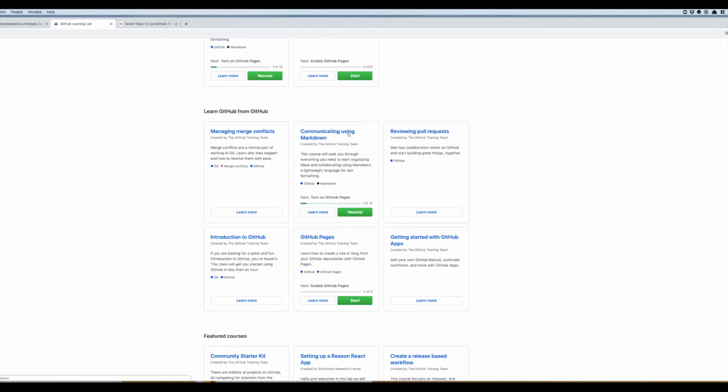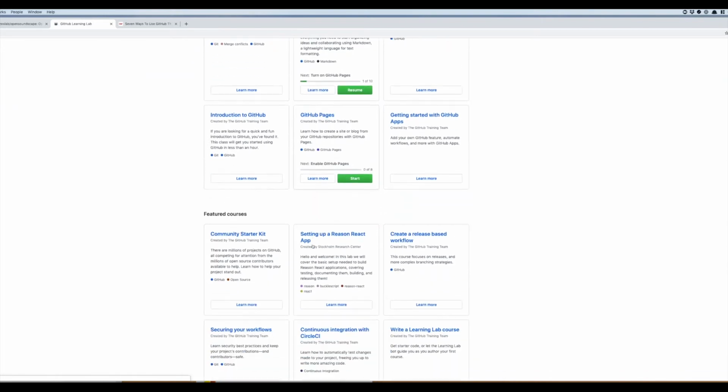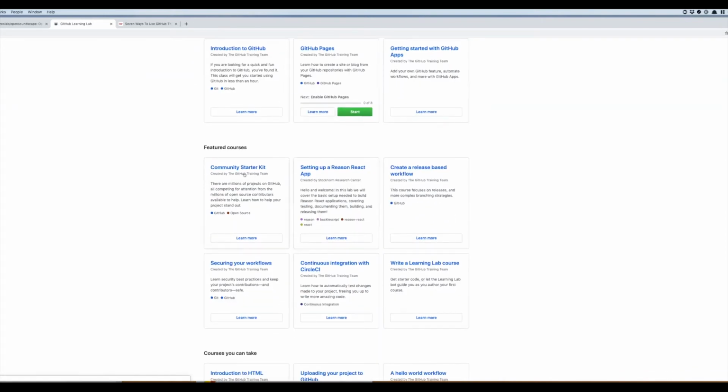You know, reviewing pull requests, communicating using Markdown, which is used in GitHub, an introduction to GitHub, GitHub Pages if you wanted to learn more about how to create your own website in GitHub. One I wanted to point out that I think would be great for this group is the Community Starter Kit. That one shares more with you on how to make your project stand out in GitHub and how to get started there. So that might be a great one to take a look at too.